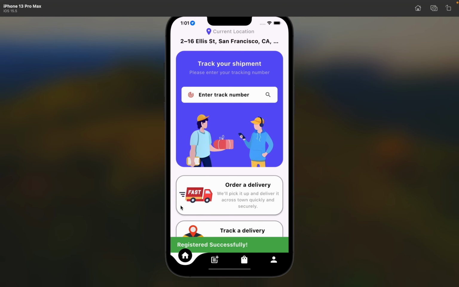Yep. So here you can see that we have successfully registered. Then here in the home page, so this is the home page of our package delivery app, and here I've added something new for you all to understand.